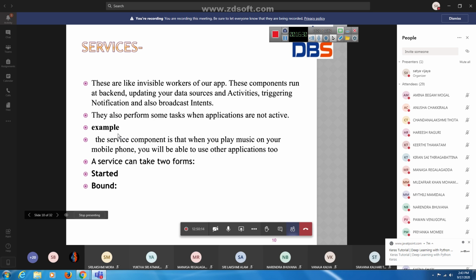This is some of the simple example here. The service component is that when you play music on your mobile phone, at that time you will be able to use other applications also.